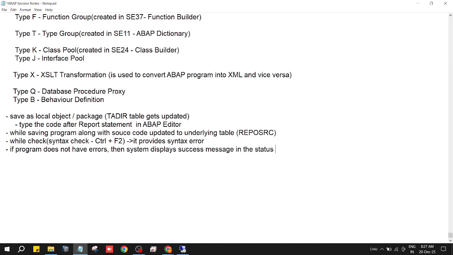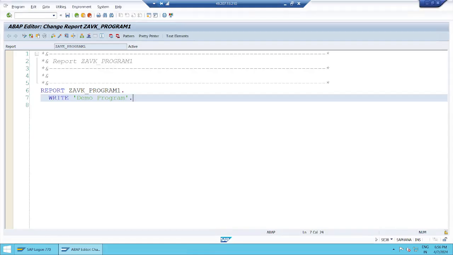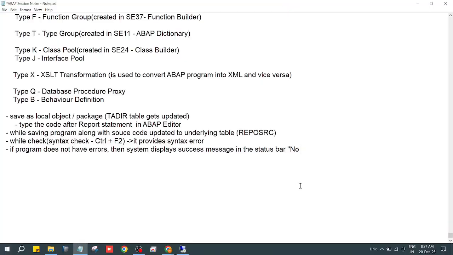Status bar stating that no errors found. Okay, something like that. You will get this type of errors. The syntax check says no syntax errors found in the report.